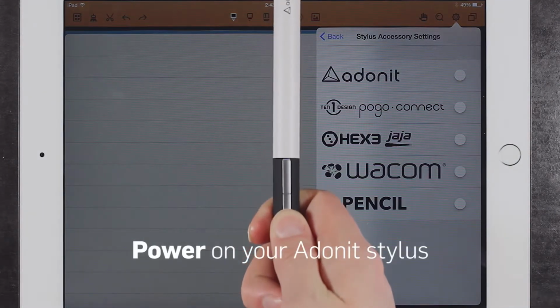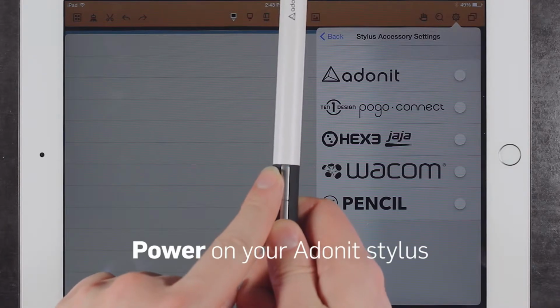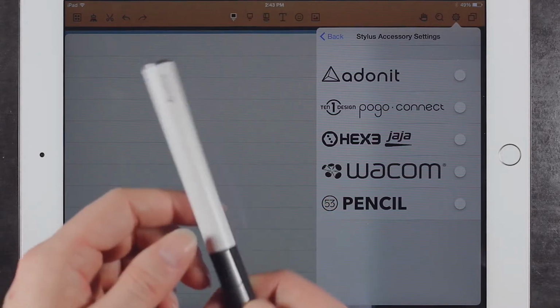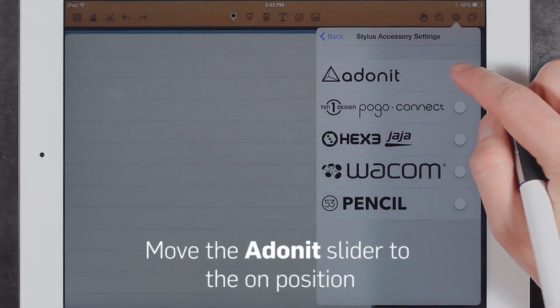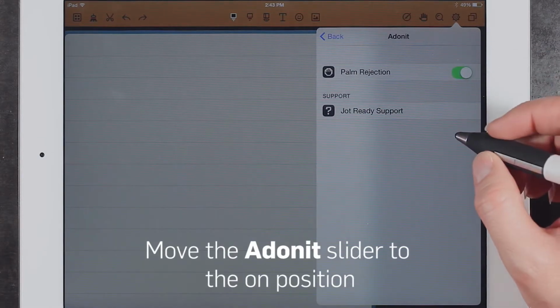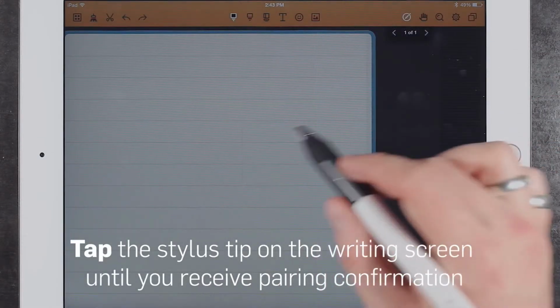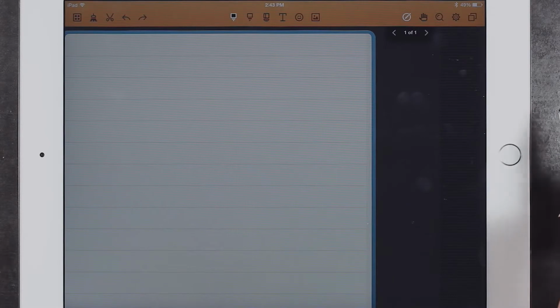Press and hold the button on your stylus until the LED light begins to flash. Move the Adonit slider to the on position and tap the stylus tip on the writing screen until you receive pairing confirmation.